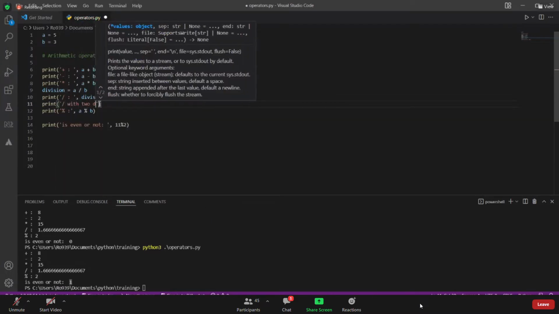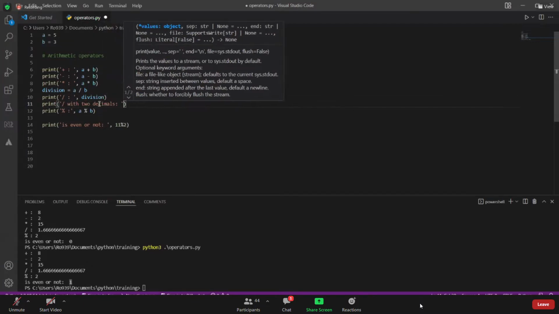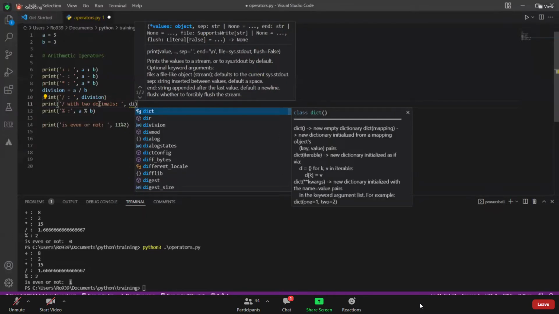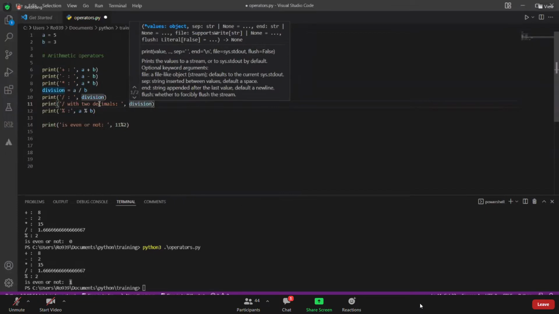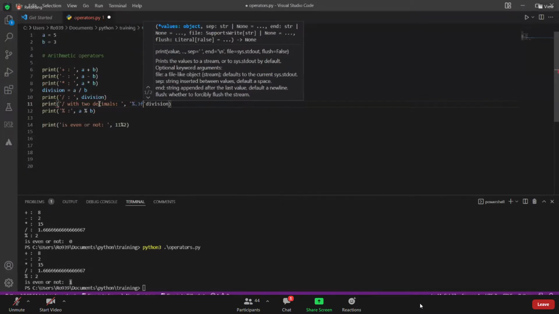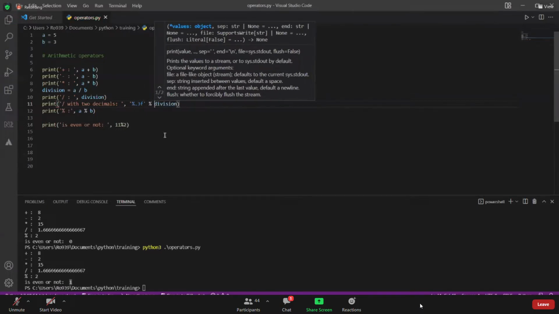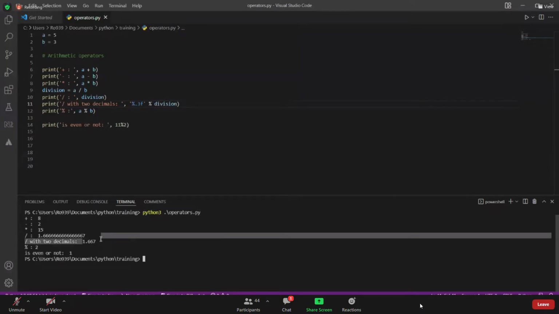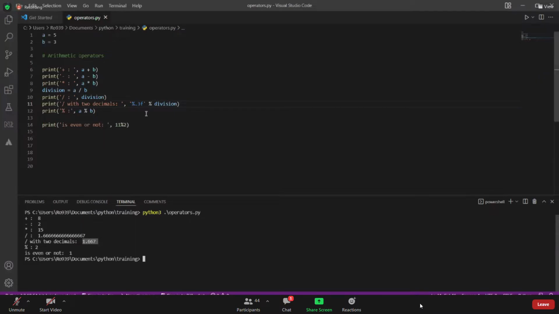slash with 2 decimals. So here we have division, and this is a format which we can mention for how many values we need. Let's suppose I want only 3 decimals inside it. So I'm going to mention that I need only 3 decimals out of all the values. So right now you can see 1667, which has only 3 decimals.